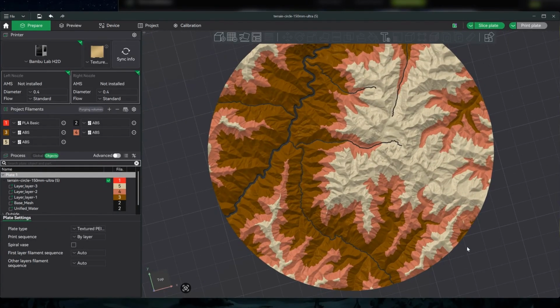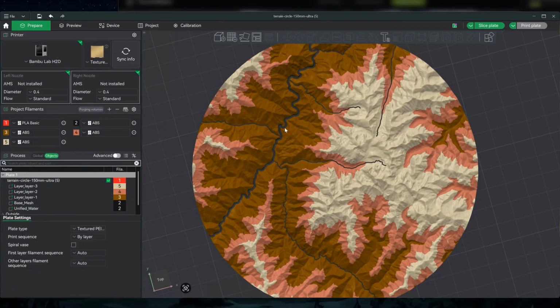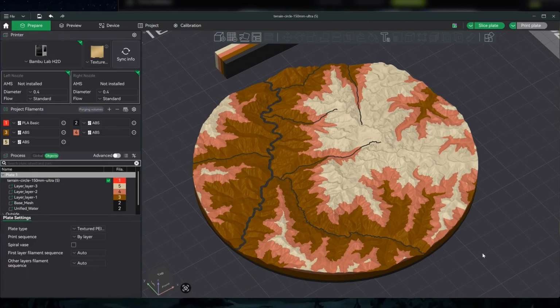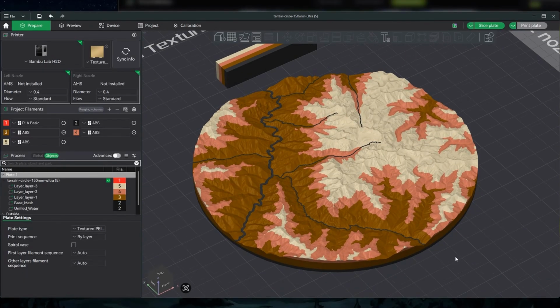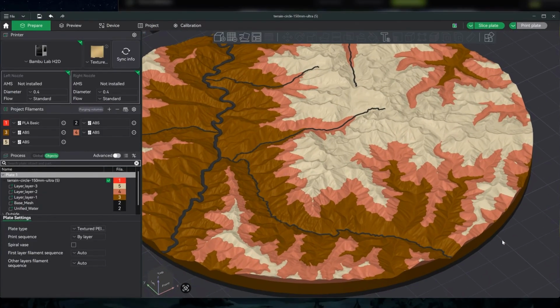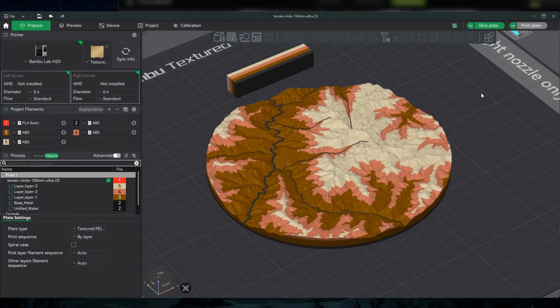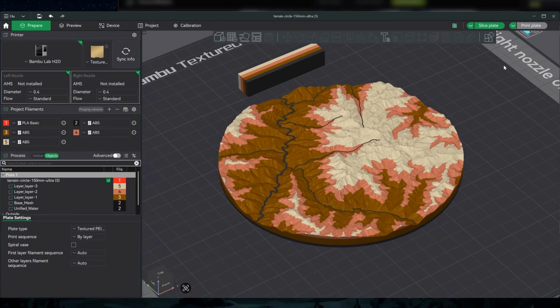So as you can see, filament is applied to all the different objects, and the width has been retained, and so has a lot of the detail. We probably should have put at least a little bit of smooth on here, but let's go ahead and slice this, and so you can see how it looks once it's sliced.